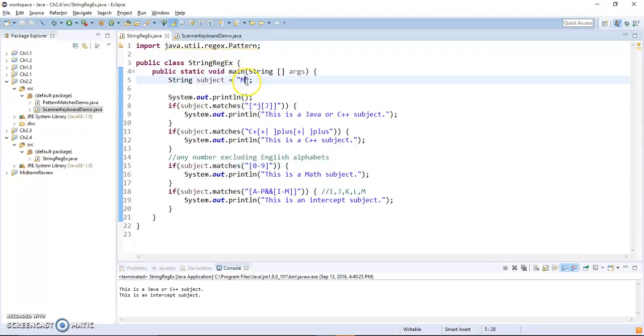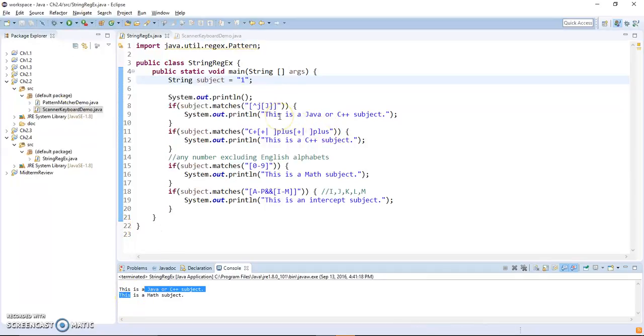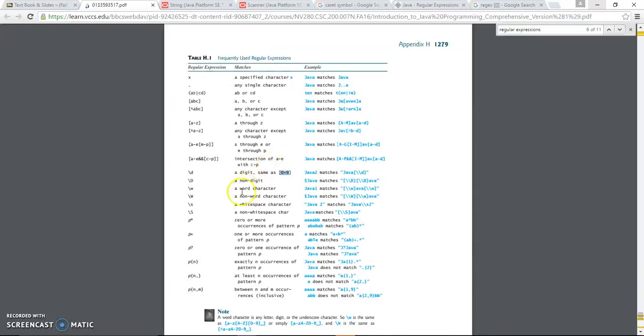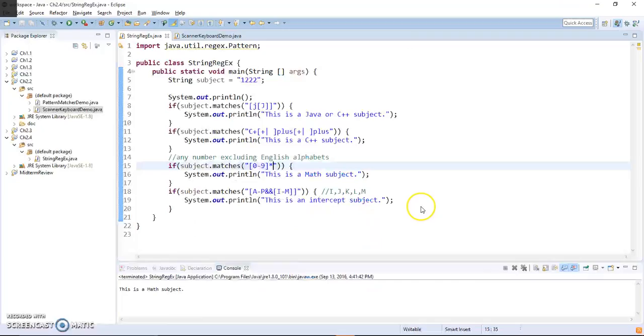So 1, that would work. Alright, it's a math subject. This happened to work because I said not like there, so let's remove that. Now what happens if I do this? It will not work because it's only 1, right? So I can just do asterisk, 0 or more, then it will work, right? But instead of doing that, we said we can do slash D.